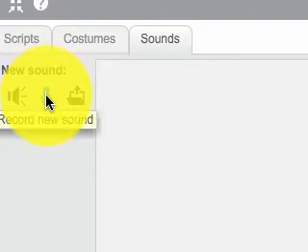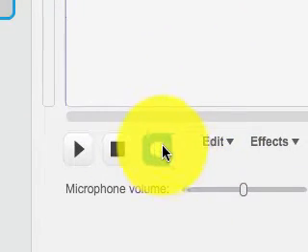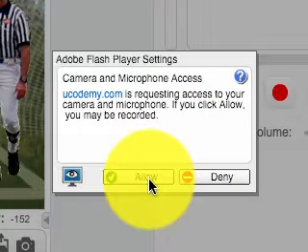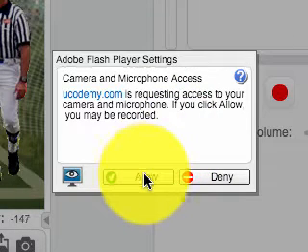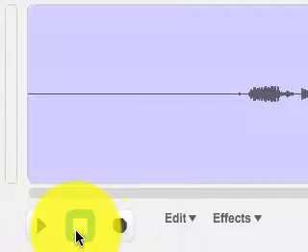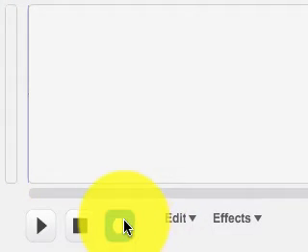So I'm going to click on the record button, and down here there's a record, and as soon as I click that, it starts recording. So it's asking me to make sure I'm okay using Flash to use my microphone. So I say okay to this, and it's recording. I'm going to stop this and start again. So I'm going to start recording. Click record.